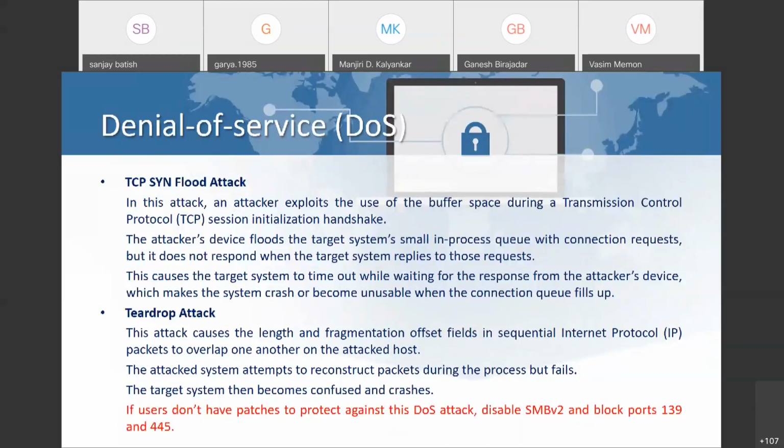Basically, a request is sent in a queue with a connection request, but the attacker does not respond when the target system replies to those requests. So that means the system has been totally hacked by this. This causes the target system to time out while waiting for a response from the attacker's devices, which makes the system crash or become unusable. So this is one of the attacks, the TCP SYN flood attack.